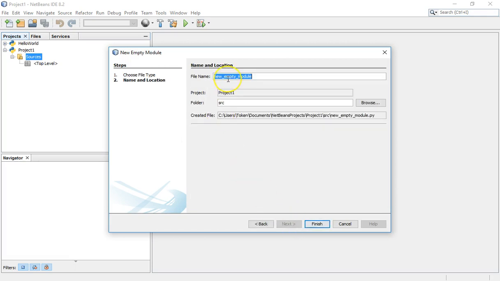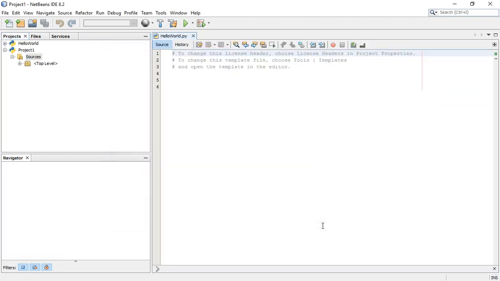Next. And now the wizard asks, what do we want to call this file? I'm going to call this hello world, and I'm going to hit finish. And notice in my sources folder, basically this folder, it's not really a folder, it's just saying it's the top level directory. But basically in my sources folder, I have one Python file.